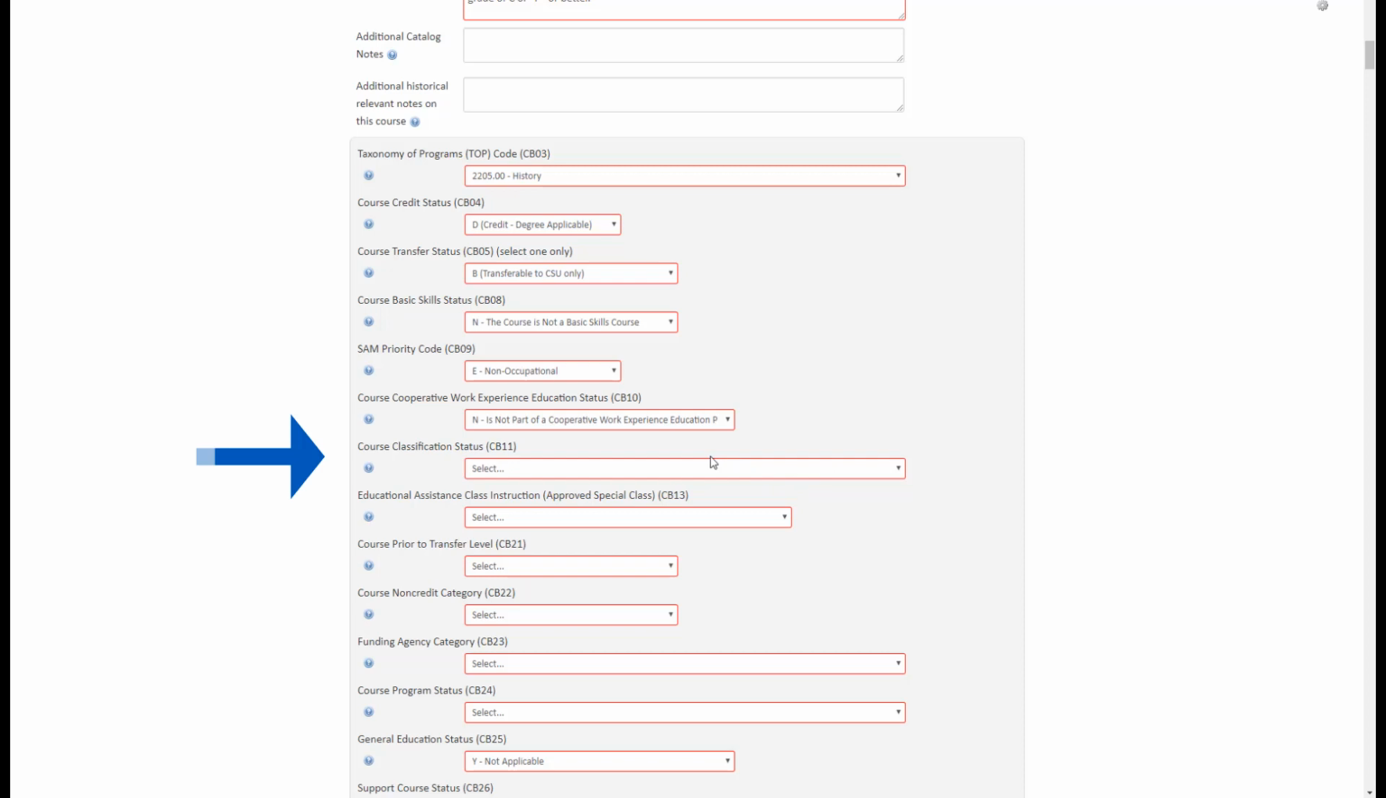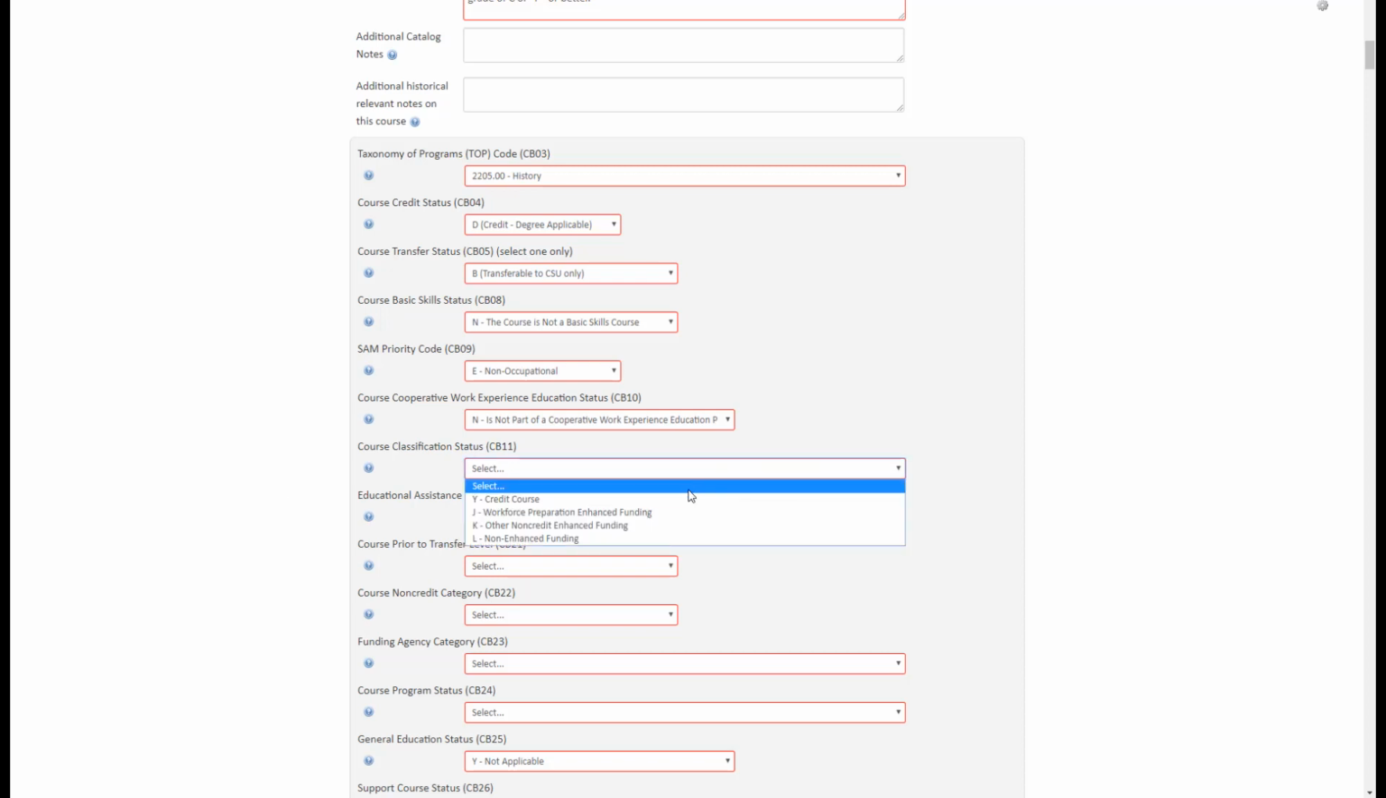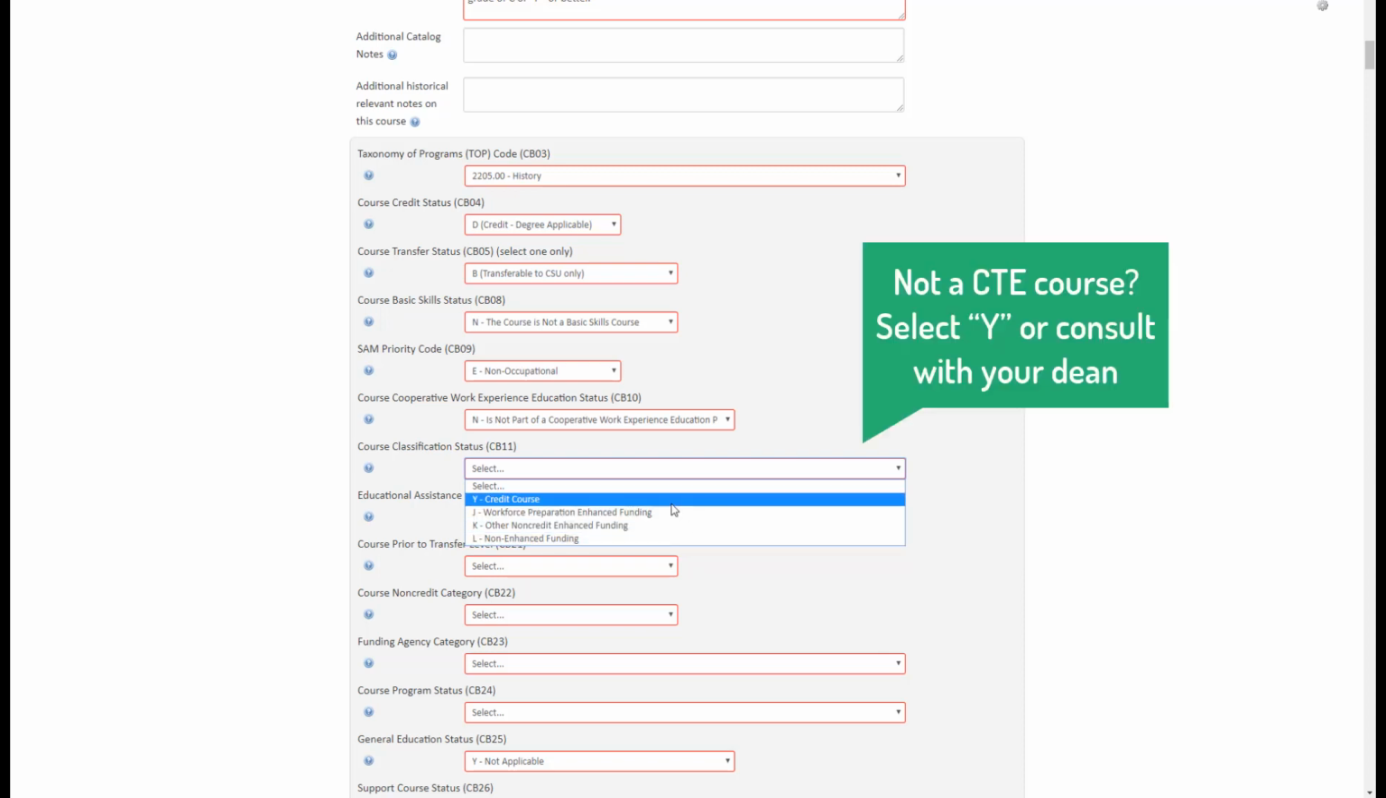For course classification status, select Y for credit course, J for workforce preparation enhanced funding, K for other non-credit enhanced funding, or L, non-enhanced funding. Most non-CTE courses will select Y, but consult with the division dean if there is any question regarding the funding source.